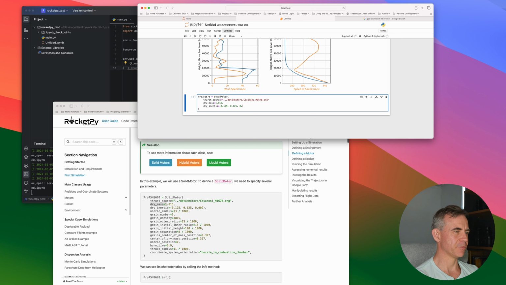0.125, 0.002 dry inertia. Okay, so that's the inertial values, probably XYZ maybe. Nozzle maybe, I don't know. What is dry inertia here? Does it tell us? Doesn't tell us anything. So let's try nozzle radius. Okay, radius equals 33 over 1000. We have grain number. Okay, what is the grain number? I don't know anything about any of these values so far.